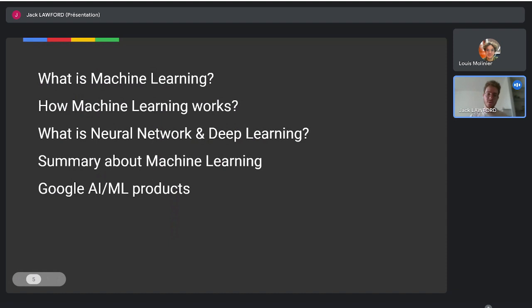So first, we will cover what is machine learning, how does it work, then neural network and deep learning, and finally, we will briefly introduce products around model first area.